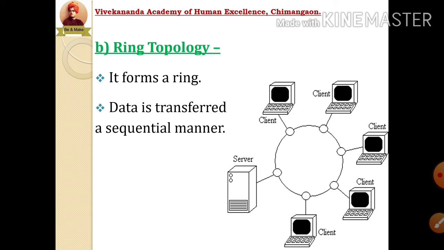Now here data is transmitted in a sequential manner. What is meant by sequential manner? Sequential manner means traveling or sending data bit by bit. Bit, byte, all these concepts we have learned in standard 7. So one bit after another bit, the data is sent on a network. The data transmitted has to pass through each node of the network till the destination node.